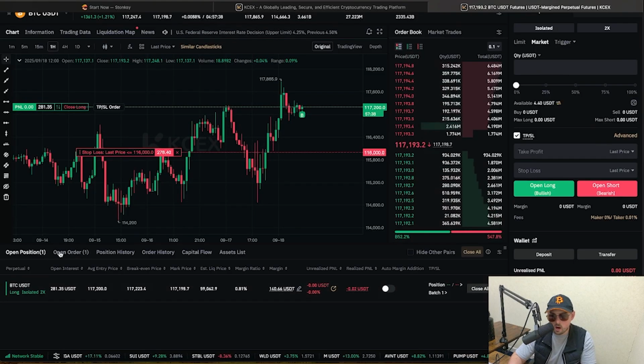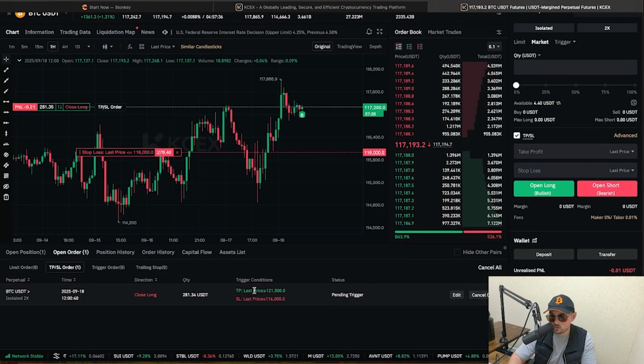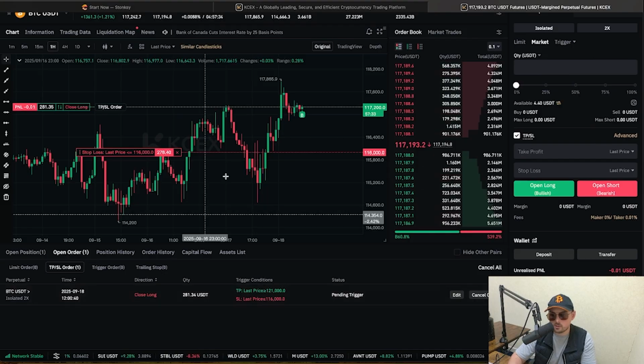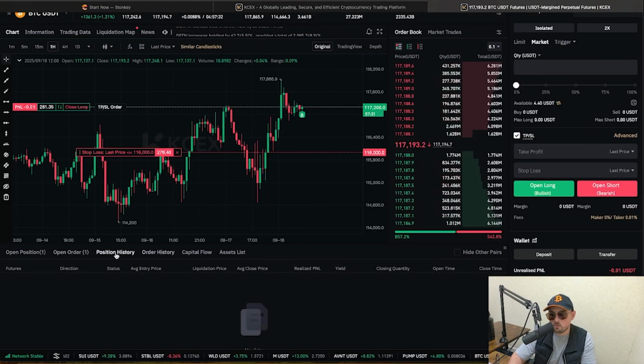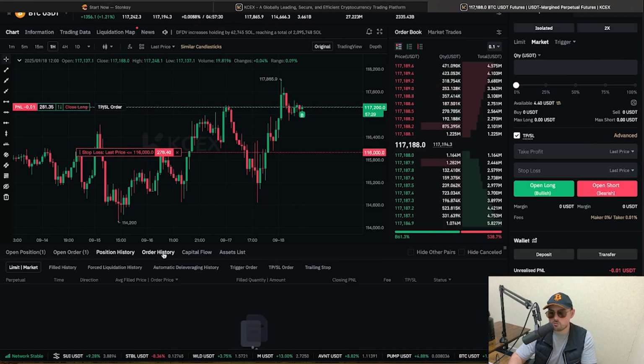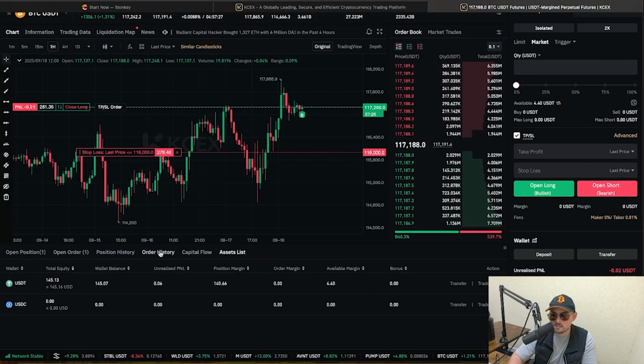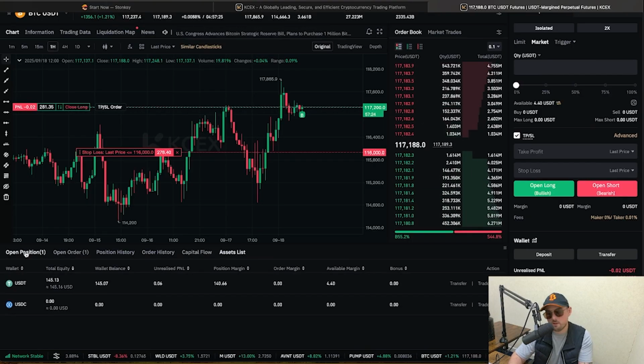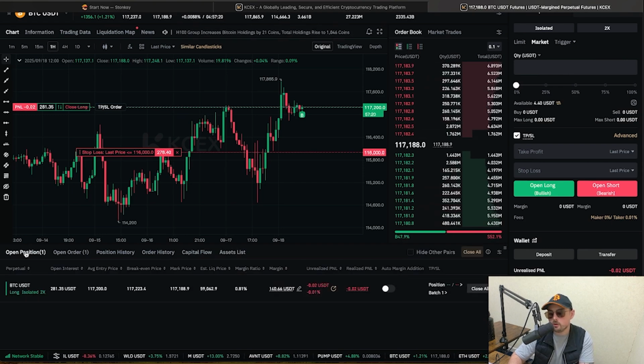And of course we've got our open position here, we've got our open order, because obviously this is the take profit and stop loss that is preset in here. Of course then what you can do is scroll across the position history, the order history, capital flow, asset list, and all that good stuff. It gives you a full breakdown of your account and the orders that you've done and the positions that you've had open or still got open.